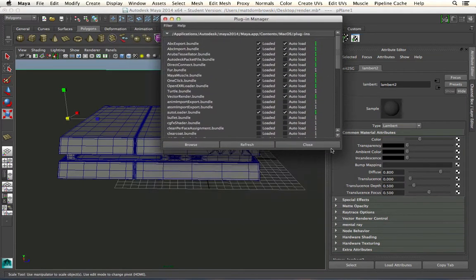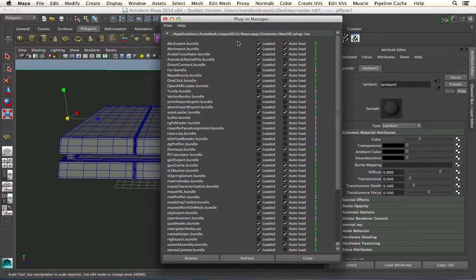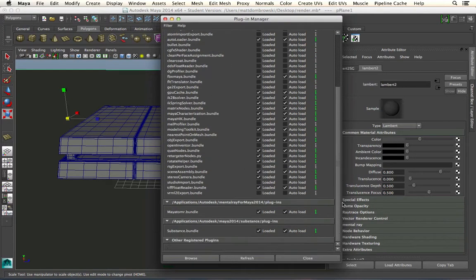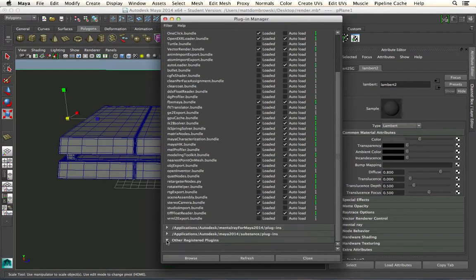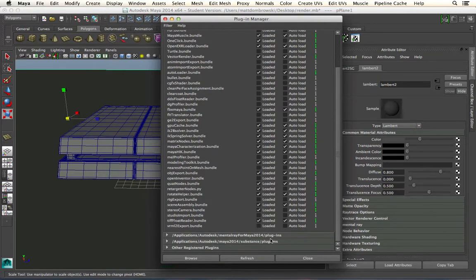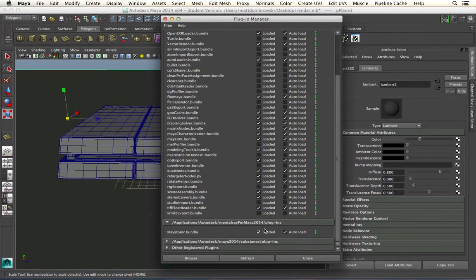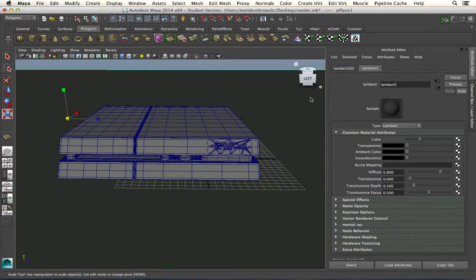Now this can be a little overwhelming for the first time user. There's a lot of stuff to check. A friendly tip of advice is do not touch any of this. Simply scroll down, and yours may look like this when you first open. Go down here to Mental Ray and make sure it's loaded, and I would go ahead and make sure it's auto-loaded. Once that happens, you simply hit close, and Mental Ray will be turned on.